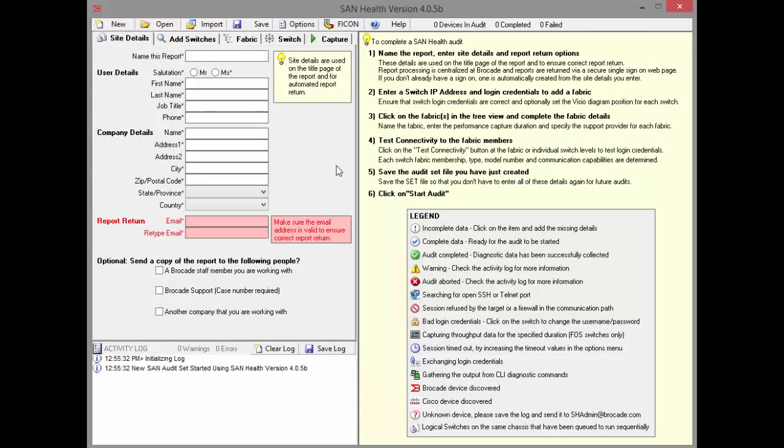You'll then need to begin entering the information required to run a SAN Health audit. The first tab is called Site Details. Here you'll need to name the report. This can be any name you choose, but it should be something that helps you identify what fabric is being audited. Production SAN, Customer Site 1, Fabric Side B are all examples of what you might use. The text in this box will also end up being part of the BSH file name at the end of the audit, along with the first name, last name, and a timestamp.